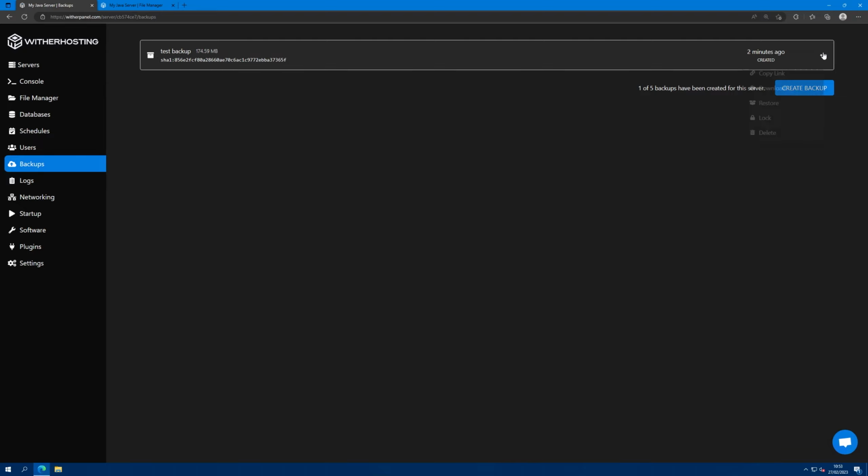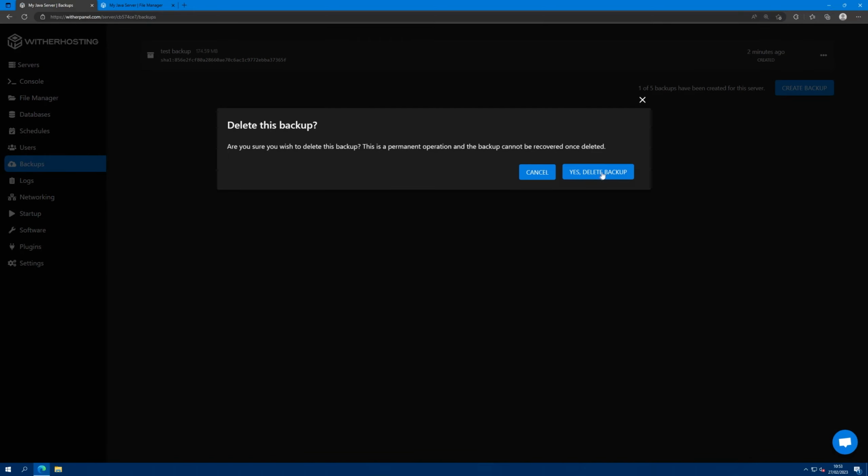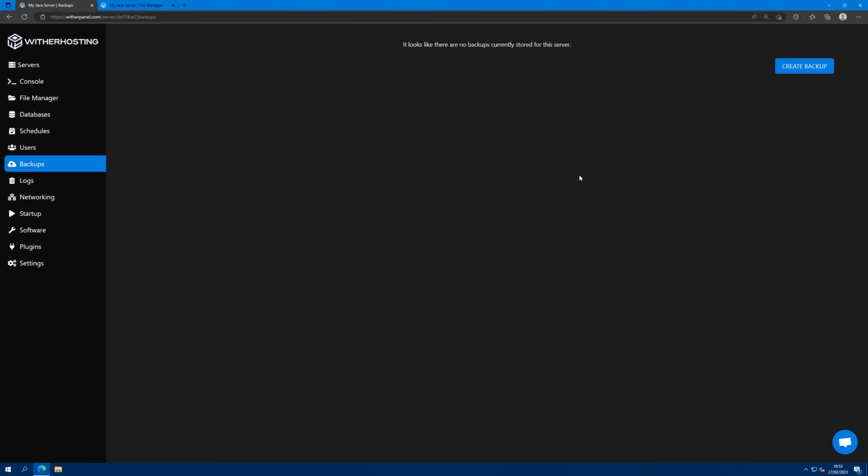Going to the three dots on the right, you can either copy the link to the backup, download the backup, or restore it to your server, so this will replace your server files with the files that are within this backup. You can lock the backup so you don't accidentally delete it, or you can delete it. I don't want this backup, it was just a test, so I'm just going to click delete and delete the backup. Now I will show you how to create automatic backups for your server.